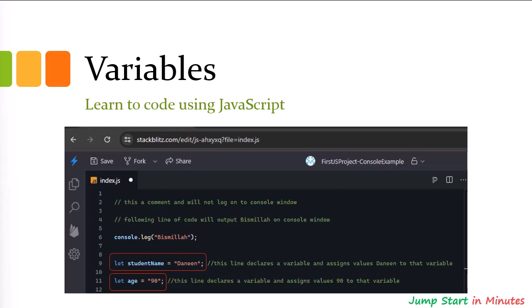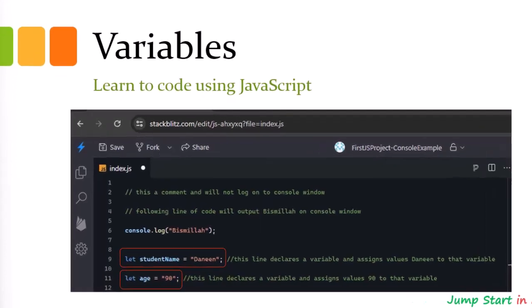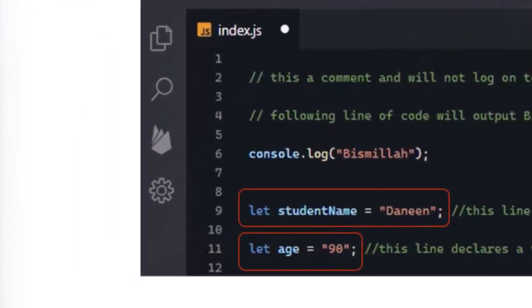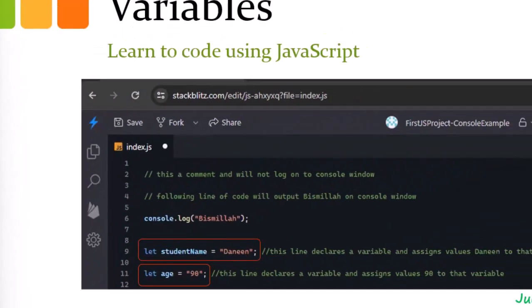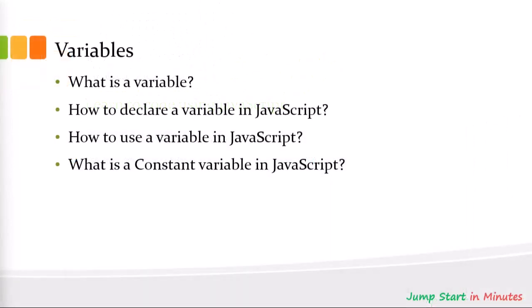Hello everyone, welcome back. In the last video, we saw these two variables. In this video, we will discuss them in detail. We will learn what is a variable, how to declare a variable in JavaScript, how to use a variable in JavaScript, and what is a constant in JavaScript. Let's get started.